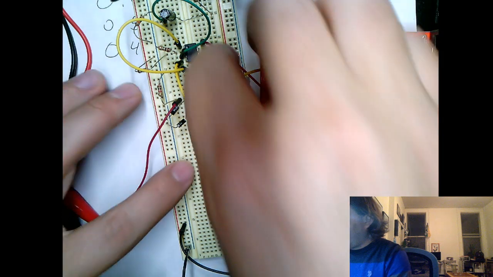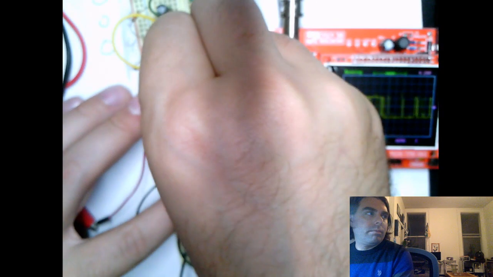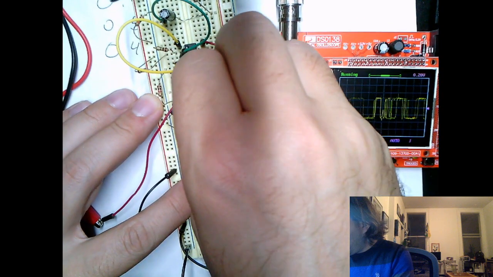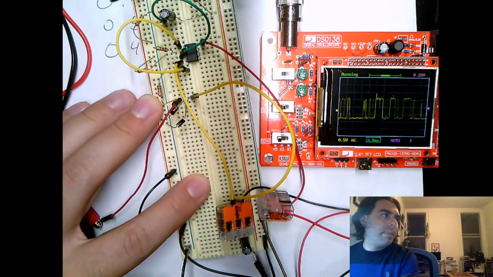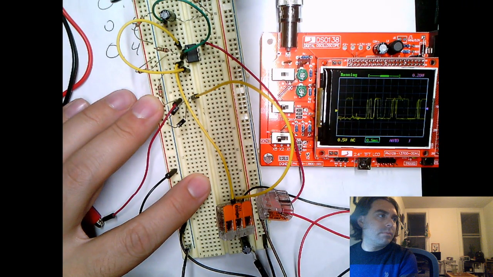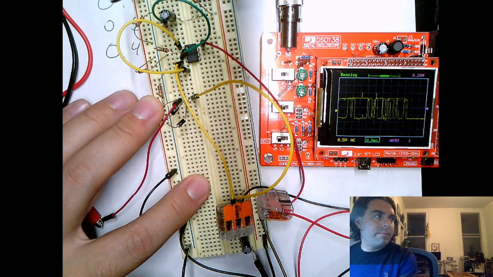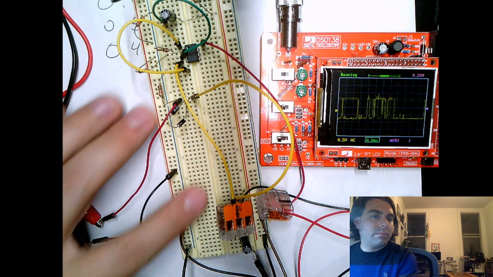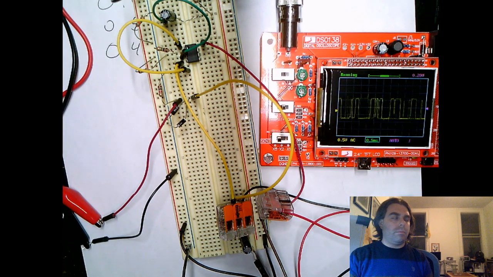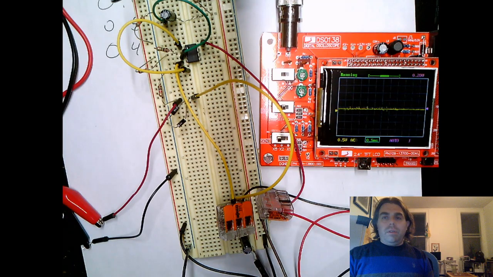So I'll swap it to the clean. Here's clean. And distorted. So, it's a lot of exciting stuff we can do here. Let's go back to the lab.